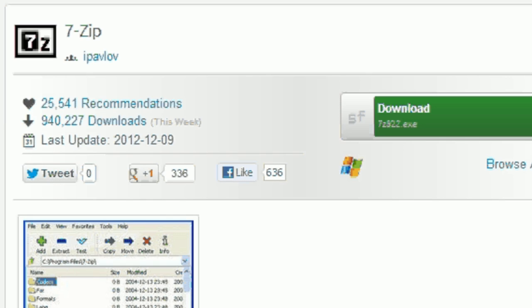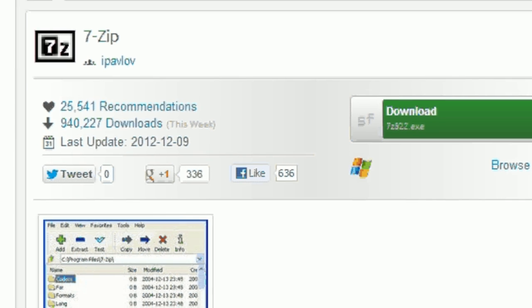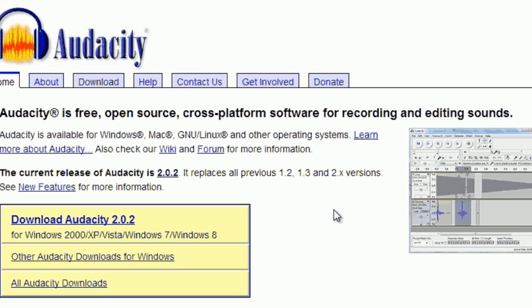You're going to need two programs to extract the audio from a PowerPoint. One is 7-zip. Once you download it and install it, you're also going to want to get this one as well. This one is actually to put it into an MP3, which will save space.